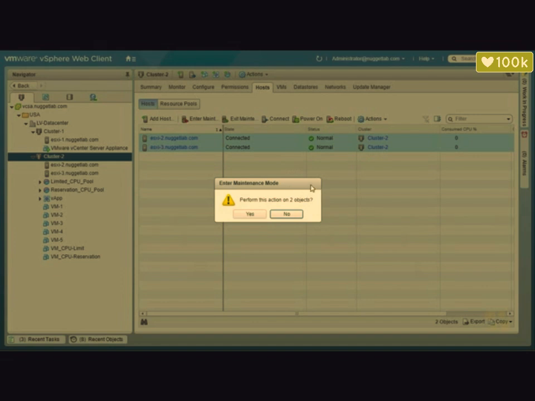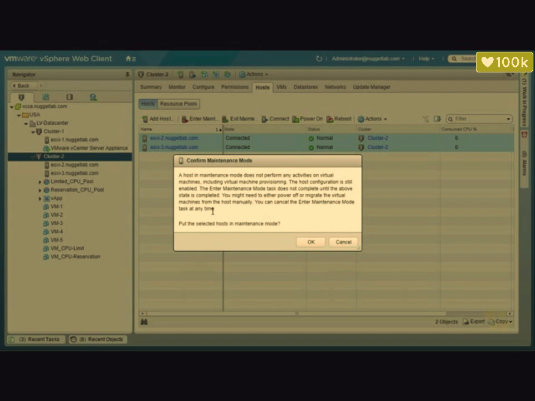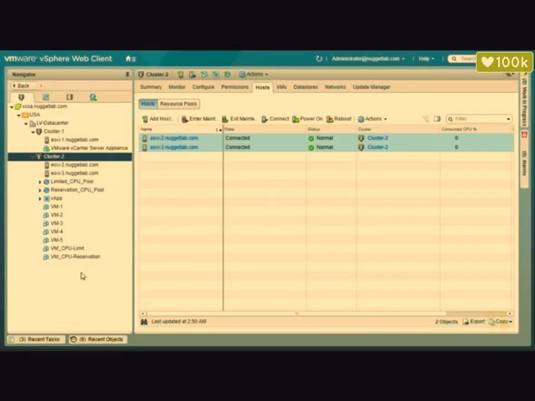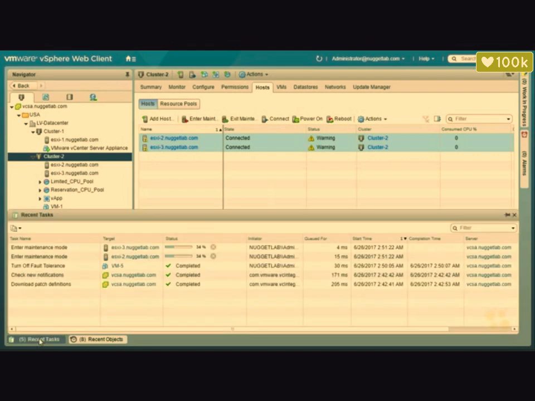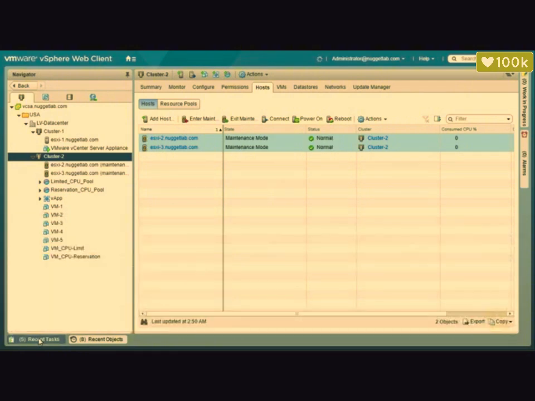It's confirming that we want to apply this action to 2 objects, both hosts. We'll click on yes, and now it's confirming that we really want to go into maintenance mode, and we'll click OK. And then we'll click on recent tasks and make sure that that completes before we take the next step. All right, shows us complete. We'll minimize the recent tasks.